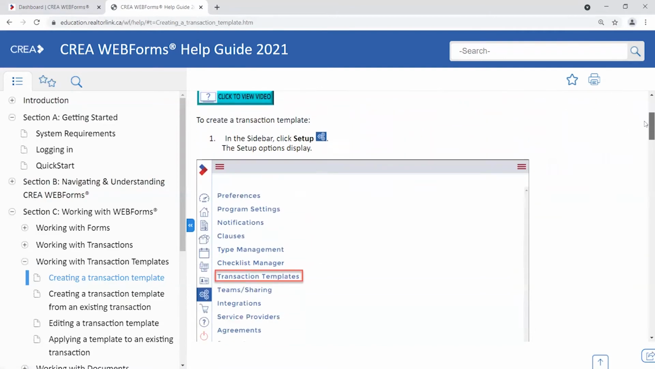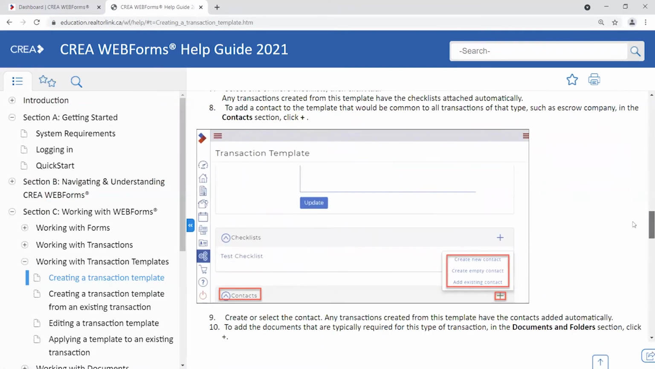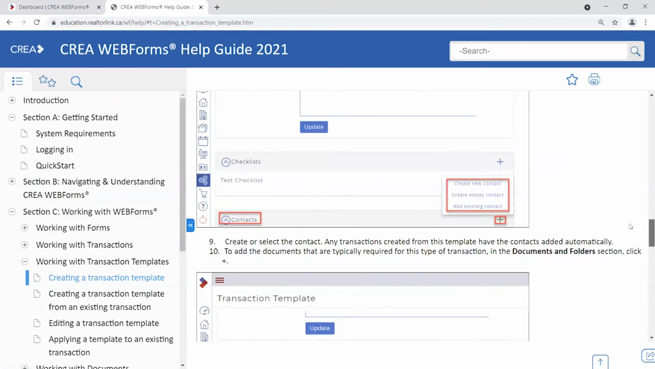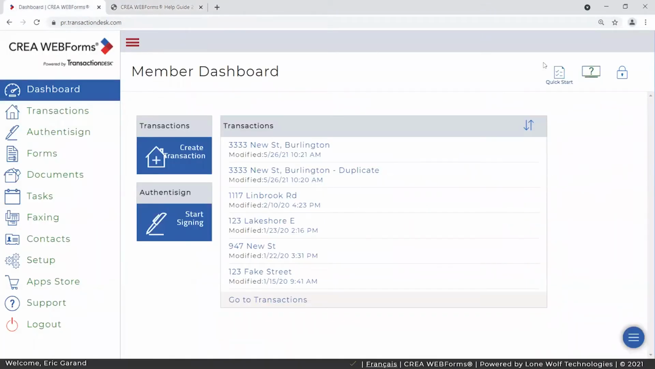And as you can see, it's going to go through all the steps with PDF images and a description of everything that might come into play when you're doing something new. So really, really good help resource. Again, just remember it's towards the top.